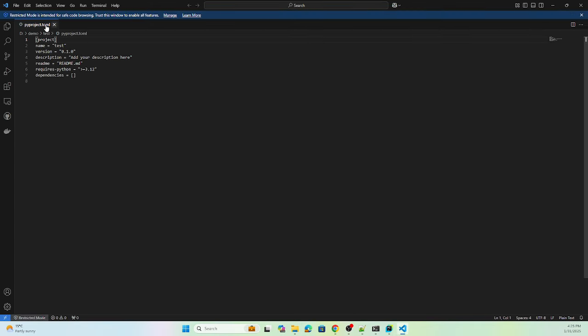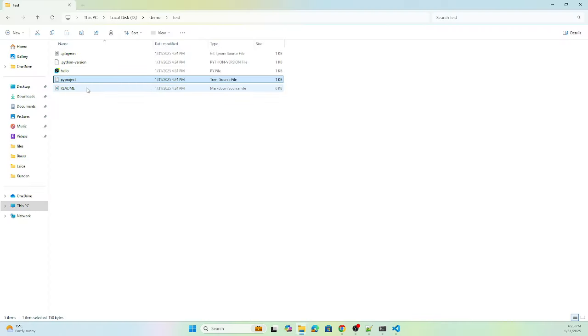In the pyproject.toml file, as you can see here, there is information about the project: the name, the version, the description, where the README file is, again the Python version, and dependencies. In the README, yes, you know, it's information about the project.